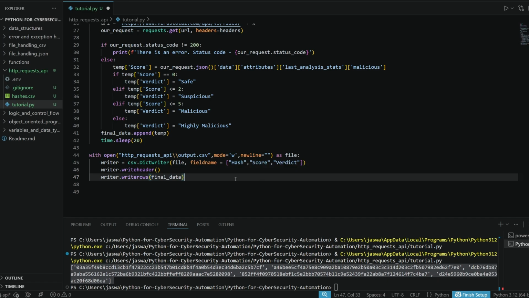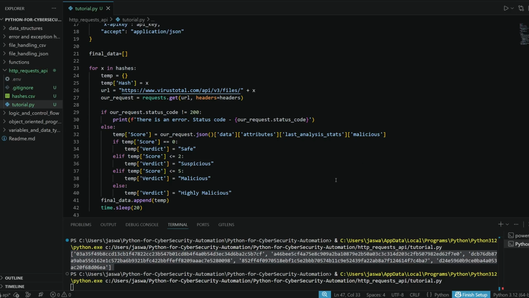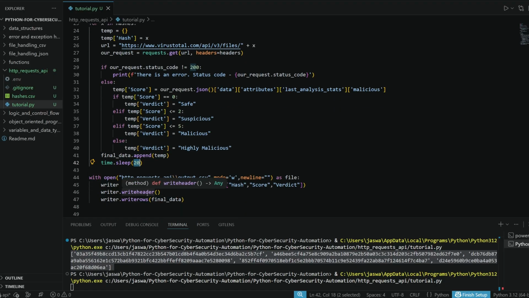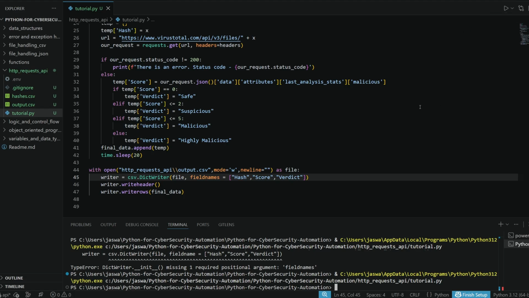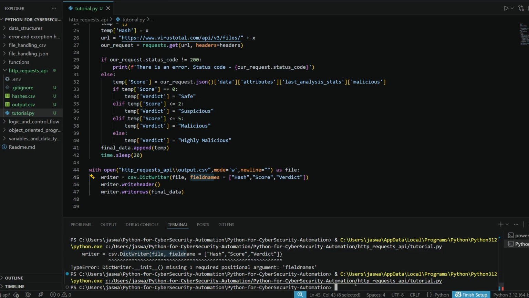Now let's run it and cross our fingers. Now it will take some time to execute. I think it will take around 100 seconds. So I'll pause the video and return back once we have an output. Okay, so the execution is complete. Just one thing to note here, that I wrote field name here, which threw an error. So I have fixed it with field names. And other than that, we don't have any error.